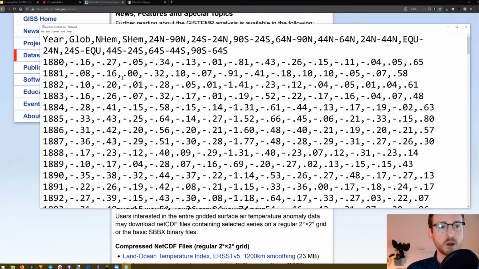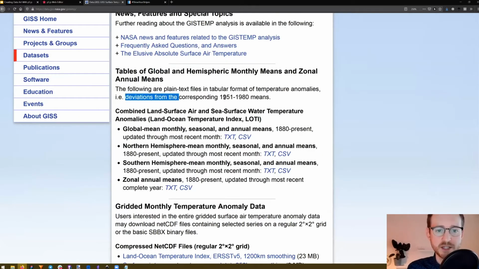And you'll notice that these are quite small numbers. For example, this is minus 0.16. And it's important to note in this data set that these are what meteorologists call anomalies, which means they are the difference between the average temperature in that place for that year and a reference period, okay? And in our case, the reference period is, is it listed here? Yes, deviations from the 1951 to 1980 means. So this is how warm or cold the Earth in that zone is compared to the average for the period 1951 to 1980, all right?